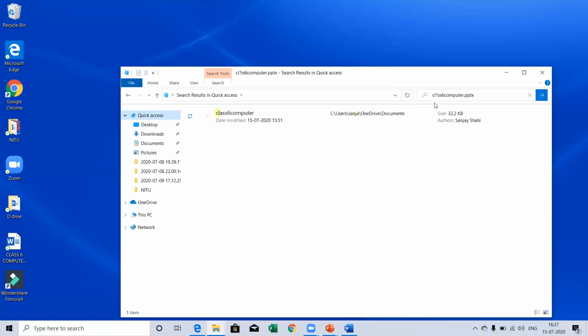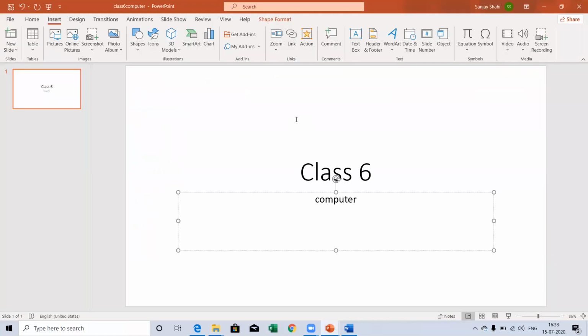Like I used here one question mark for a single character A. Okay, CL, and I missed here A. So it will give here the same particular name, class 6 computer. This was created in PowerPoint. So this file name is searched and it will show you this file exists here, and you can open it. This was my class name and I searched it. It was prepared in PowerPoint. It is showing here. Okay.